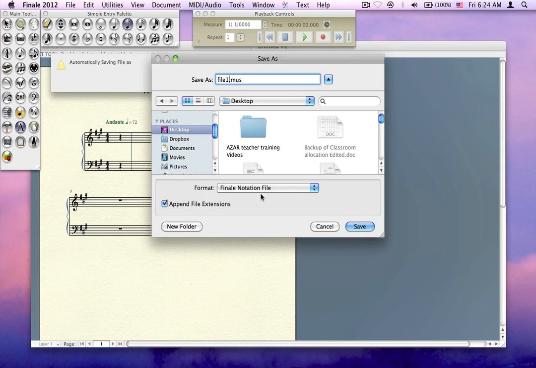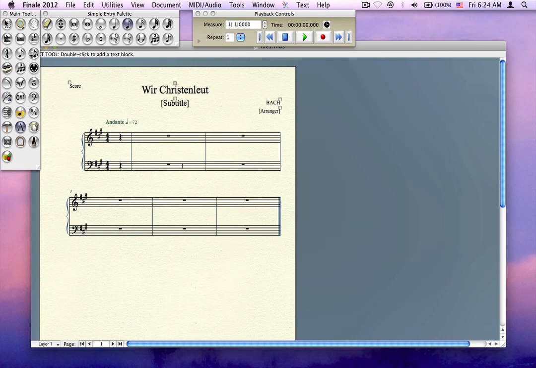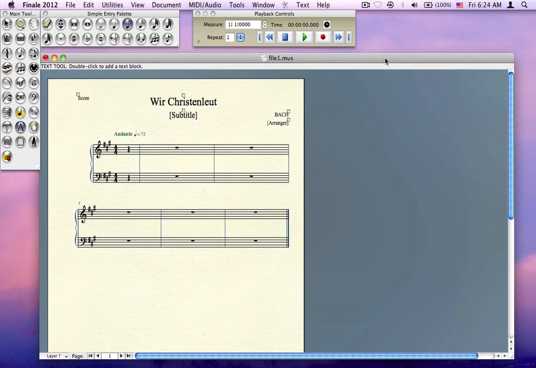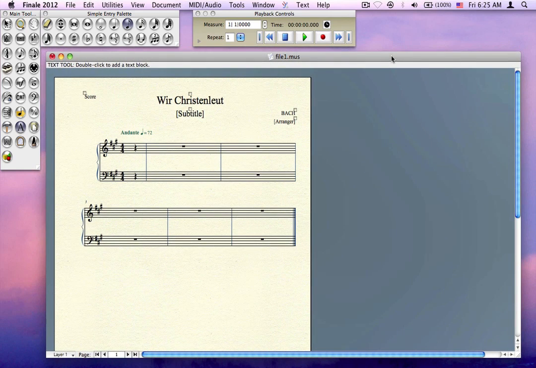Alright, so that is a Finale notation file. That is the format of this file, which means that when you see the file on the desktop, the file will actually open by default with Finale. Right, we're going to save it as another file type.